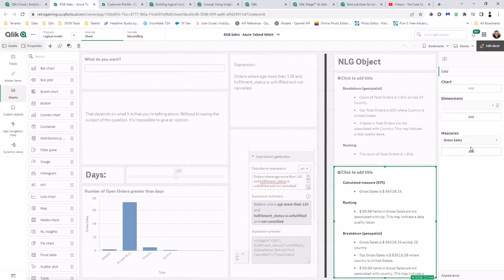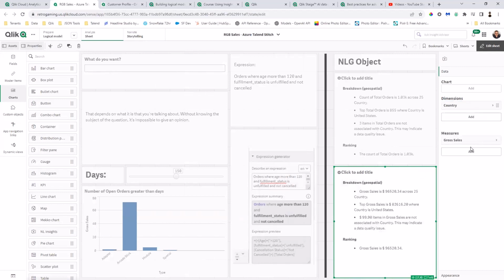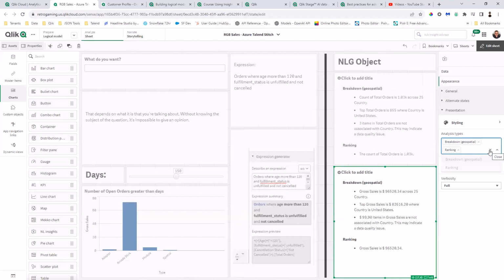So here I'll just choose country, for example. Okay, so now it's going to show you breakdown specifically, and if you wanted to change the analysis type, you can choose from the list that's available or remove and just use the ones that you want. Okay, so that's natural language generation insights based off of chart object or your own measures and selections, all still using the same business logic capability.